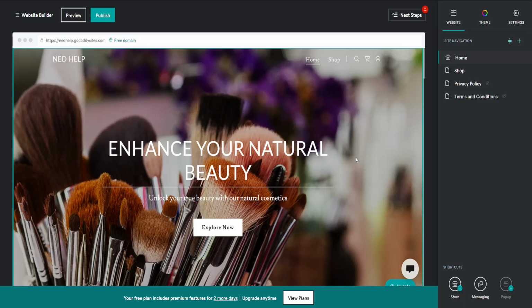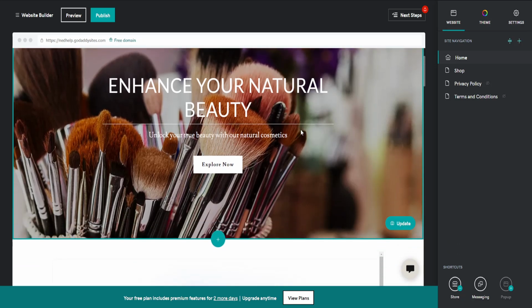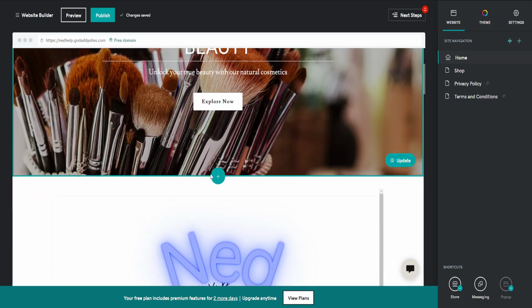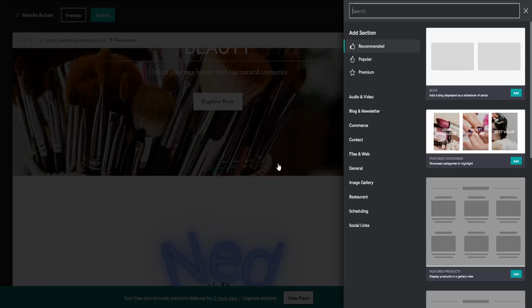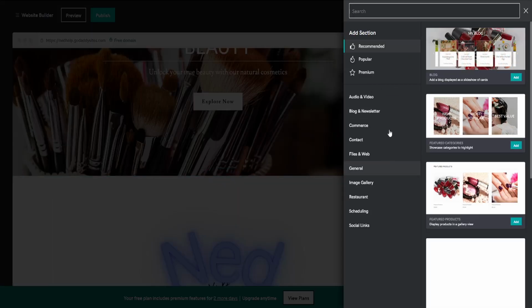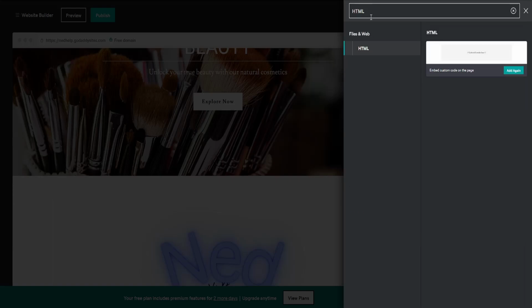Now, if we want to add custom code here to our website, what we're going to do is find a section adder here. So you will see Add Section in between these two, or depending on your website. So click on the plus sign and it's going to ask us what section we want to add. Here we will search for HTML and it's going to give us this option, embed custom code on the page.